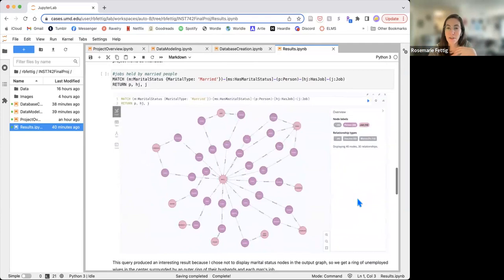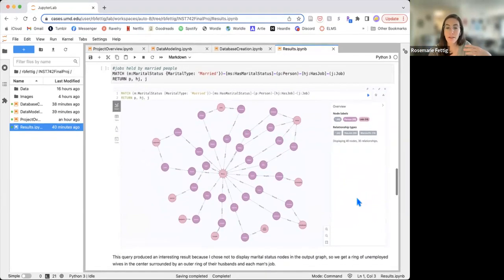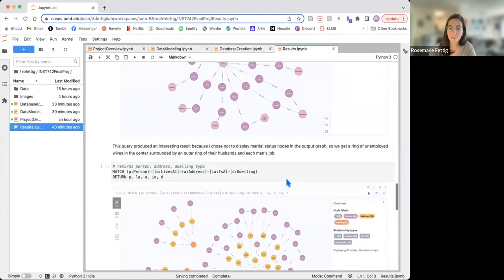And then I also ran a query looking at jobs held by married people. And this one I think is kind of interesting because I am not displaying the marital status nodes in the output graph. So I just have the sort of ring of wives whose job is listed as null, and then the outer ring of husbands and their jobs. So that I think is really interesting.